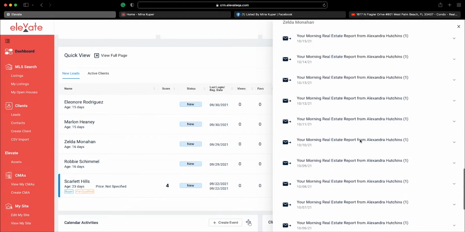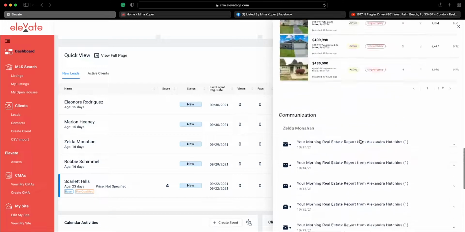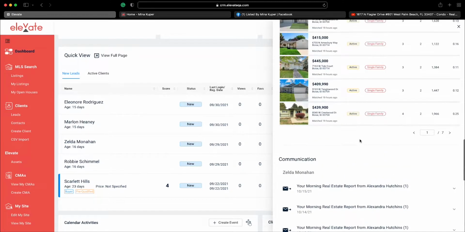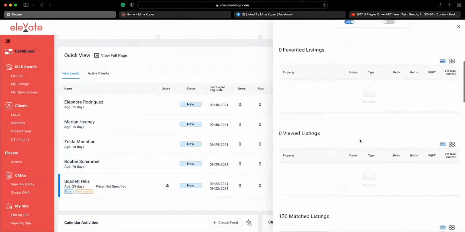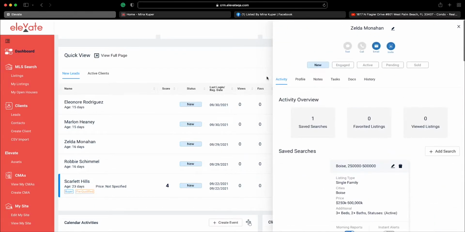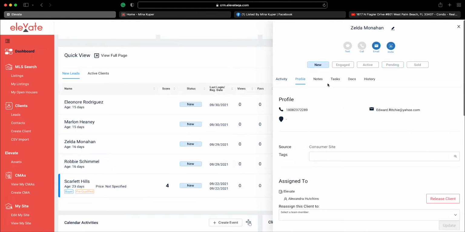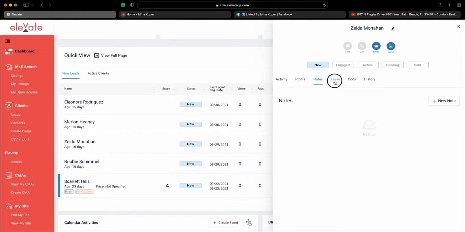Also have a history of communication. Obviously, we've sent a lot of automated email to Zelda, which is, again, pretty standard fare for nurturing leads. And yeah, up here at the top, you can add things to profiles. You can add notes for this person, tasks. Like if you have a follow-up task, you want to make sure you can add that here.